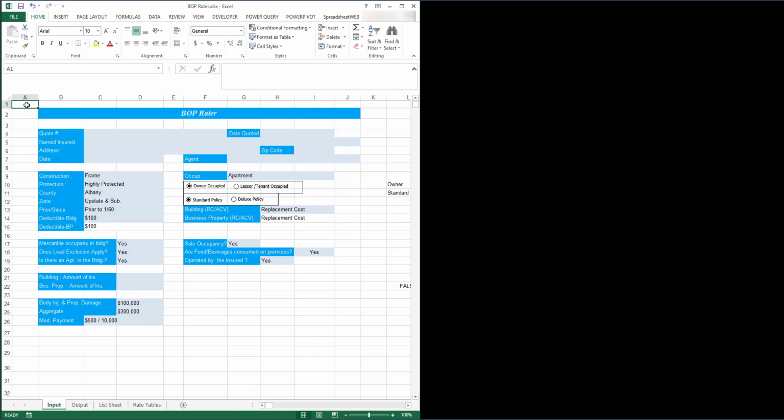Here I have a business owner's policy calculator, also known as a BOP rater. Insurance companies use these types of tools to let their clients or underwriters come up with a quote in no time. But these types of applications often require some complex logic to run in the background.